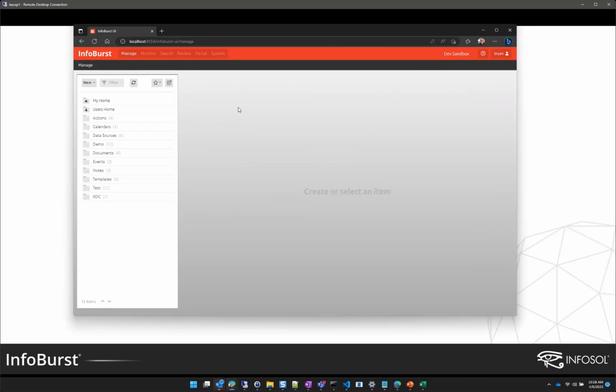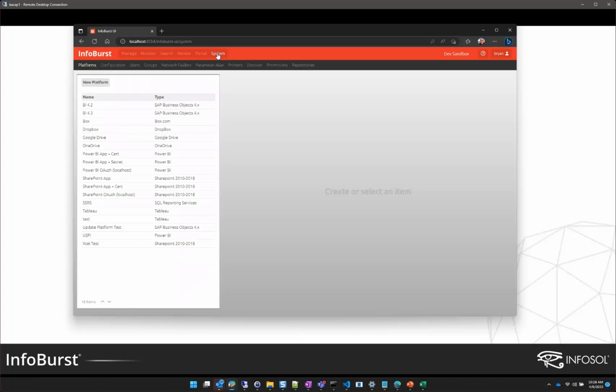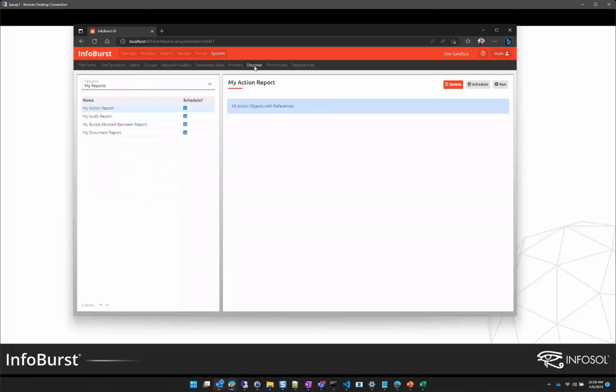Say I want to produce a report that shows me failed bursts in a particular time period. I can come in here to System, Discover. Now, if you're on a version older than 2022.3, you won't see any of this. So this is a fairly new feature, and if you're on an old version, then you'll definitely want to update to 2023.2 to get this.